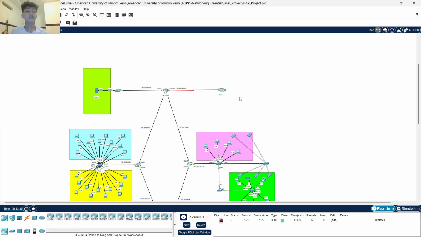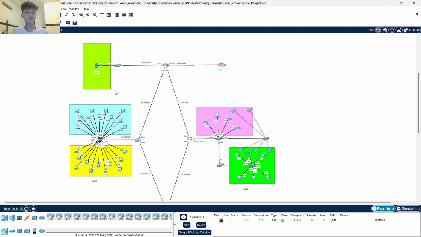The ground floor has IT support, receptionist, and faculty offices. The first floor has labs, library, and also the office. And for the servers, I don't know how many servers the AUPP campus uses. I just imagined it. So let's get into the project.